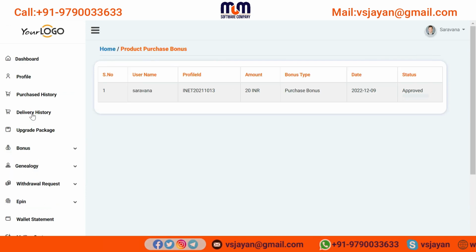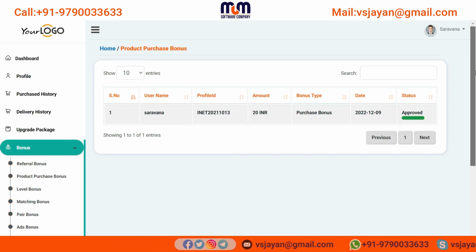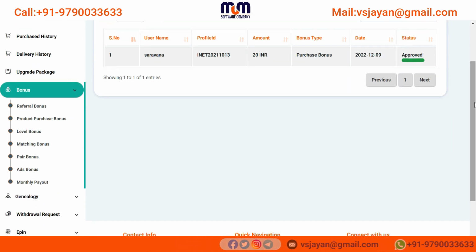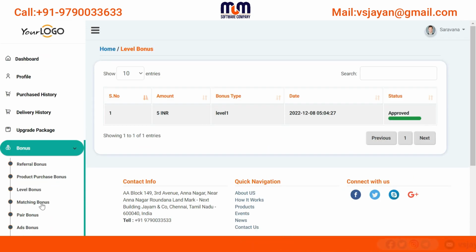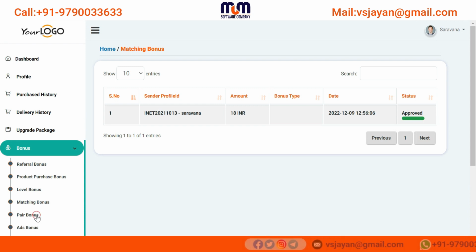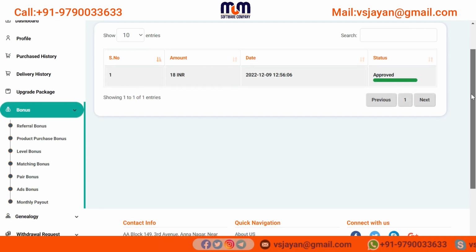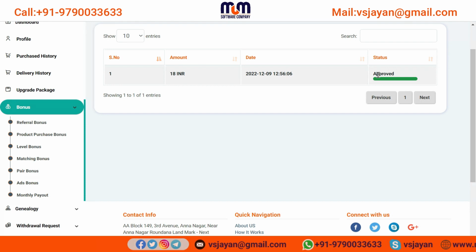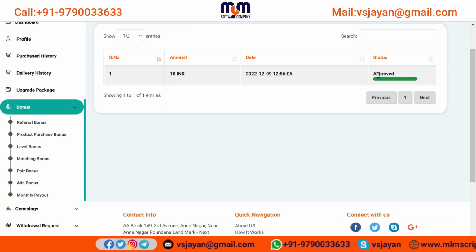Here you can see whether you have purchased a product and earned its purchase bonus and whether its status is approved or not. In level bonus, you can see all the level commission bonus, matching bonus, pair bonus, and everything is updated in our software at each minute when you have earned your income or bonuses.